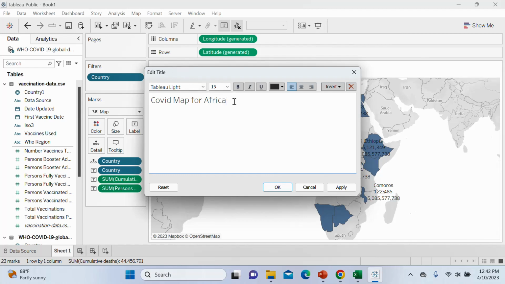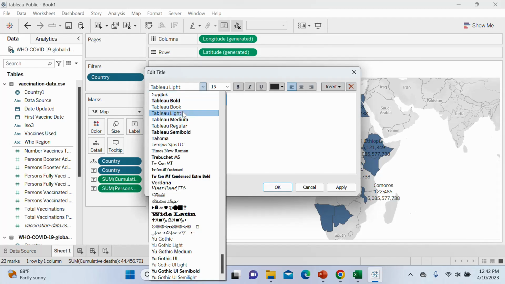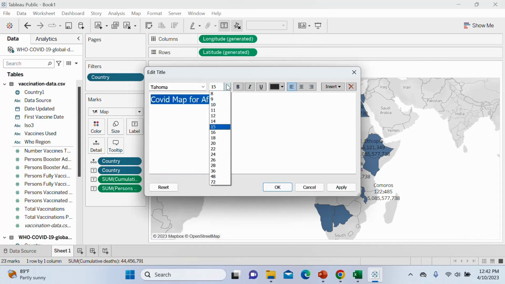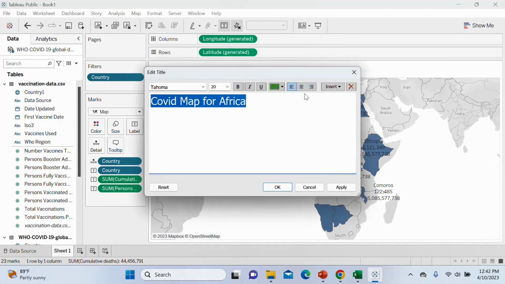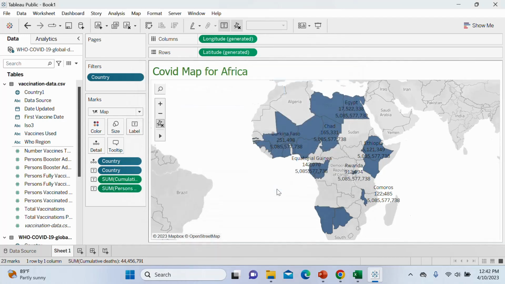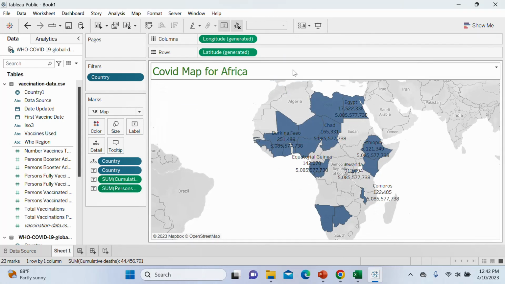So, COVID map for Africa. Again, feel free to explore some of these options. If you want it to be bigger, you want to increase the font size from 15 to 20, you want to change the font color from black to green, so feel free to do that, and then click OK to customize this.